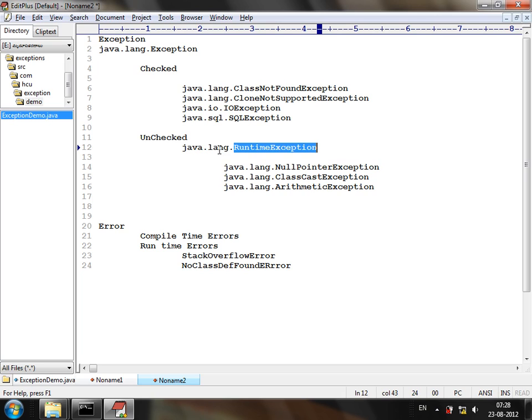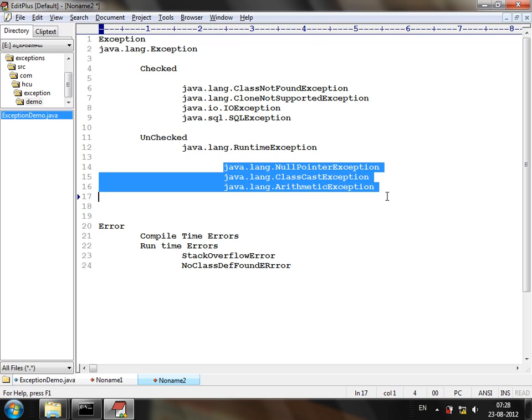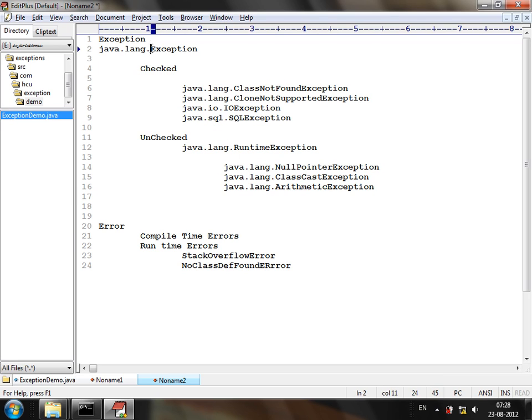All the unchecked exceptions are subclasses to java.lang.RuntimeException. So NullPointerException is a subclass to RuntimeException, ClassCastException is a subclass to RuntimeException, ArithmeticException is a subclass to RuntimeException, just because all these are unchecked exceptions. All the unchecked exceptions are subclasses to RuntimeException, and again RuntimeException is a subclass to Exception.